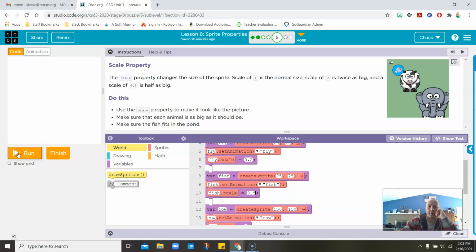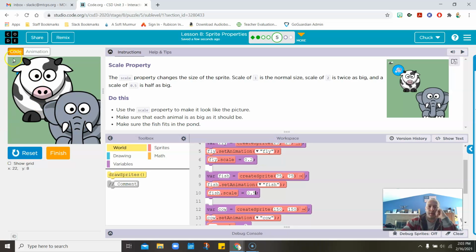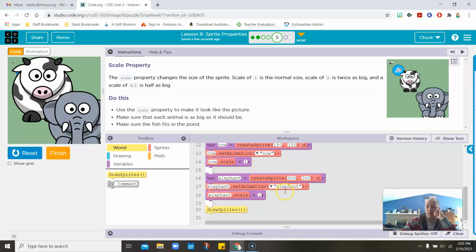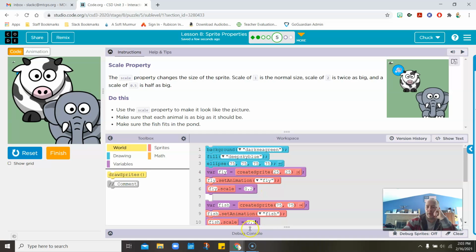So let's just reset it and run it. So you're going to see that it makes them smaller. And then the cow and the elephant obviously have to be smaller too. You don't want them to be at 1. 1 is too big. So mess around with the decimal numbers. You know, they should be tenths. Okay, so I'm going to let you guys do that on your own.